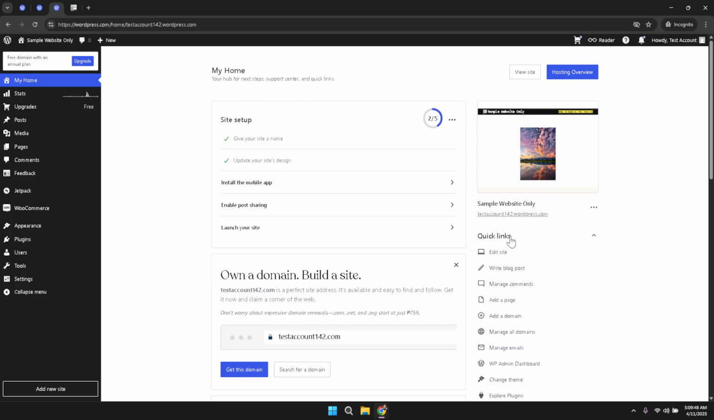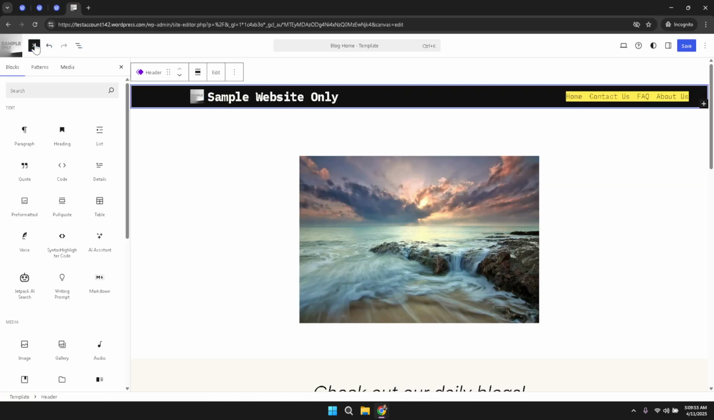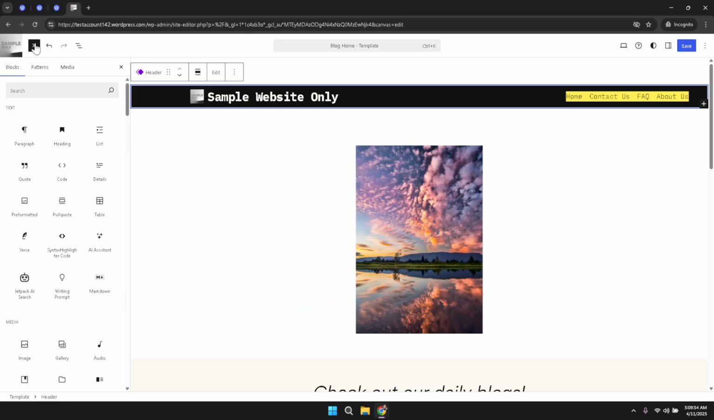Inside the site editor, direct your focus to the top right corner where you will find a plus icon. Clicking on this plus icon allows you to add new content to your site. This is an important step as it gives you access to different content blocks available within your WordPress editor.